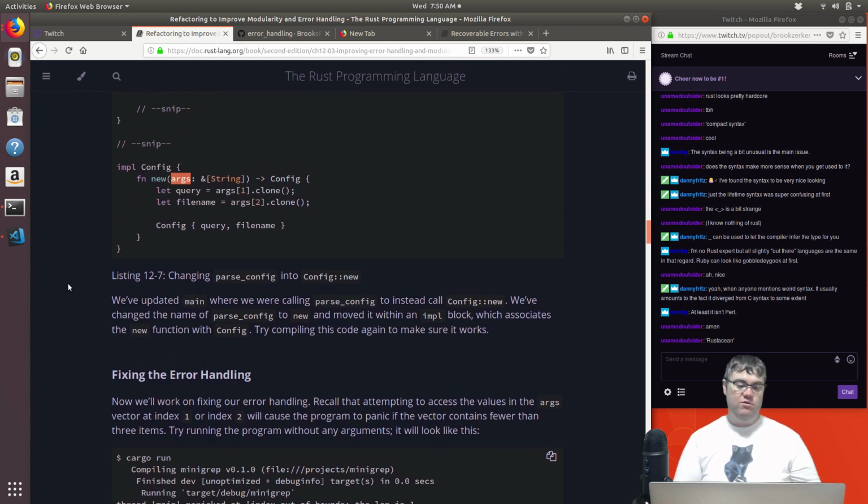We've updated main where we're calling parseConfig to instead call config new. We've changed the name of parseConfig to new and moved it within an implementation block which associates the new function with config. Try compiling this code again to make sure it works.